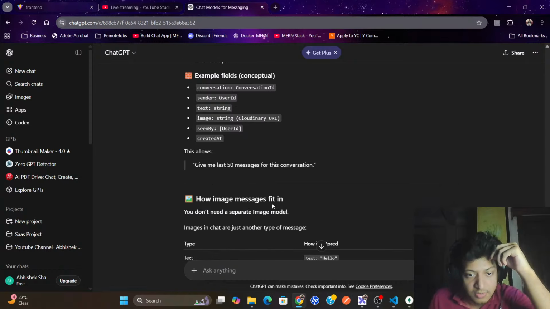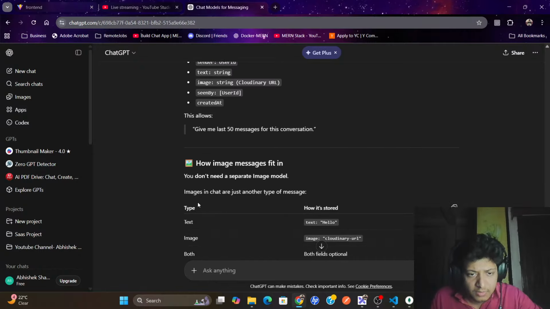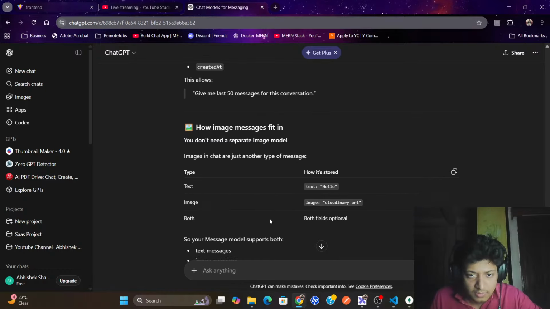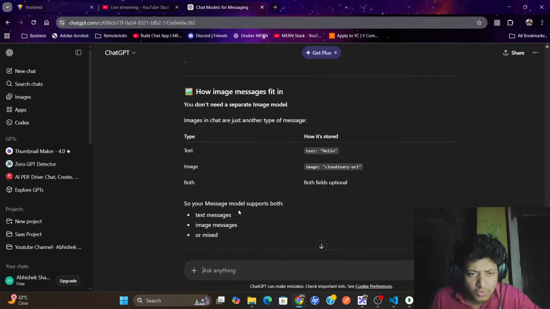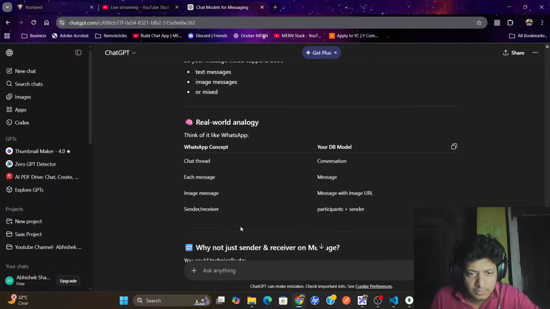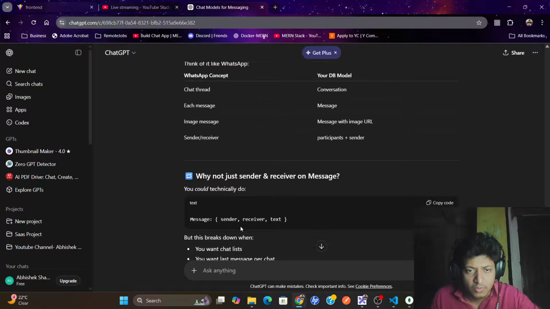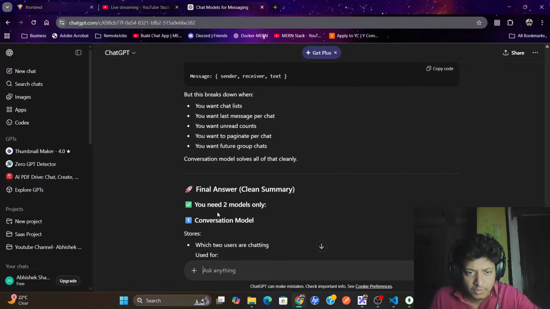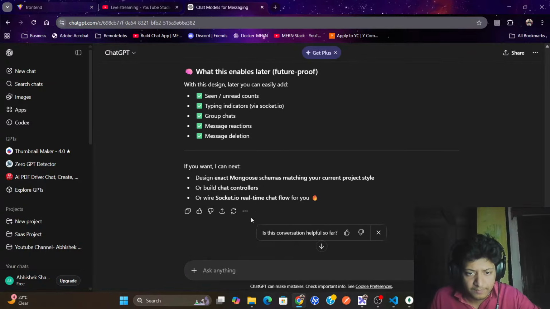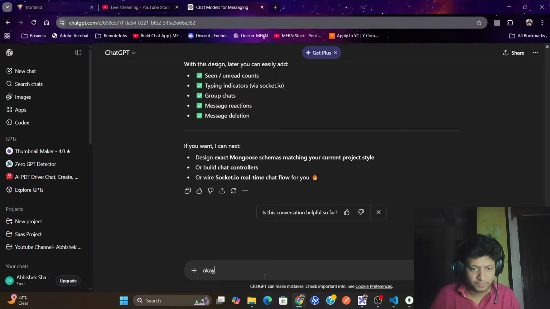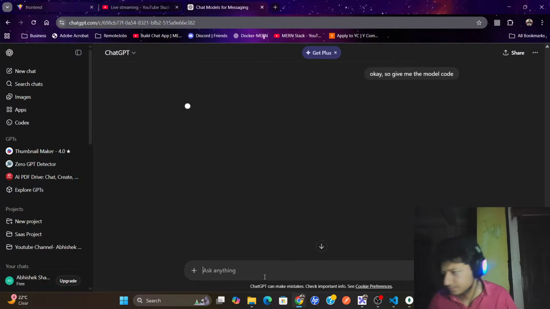How do image messages fit in? We don't need a separate image model. Images are just another type of message, so your message model supports both text and image. Why not just sender and receiver models? You need two models: conversation and message. Okay, so give me the model code.